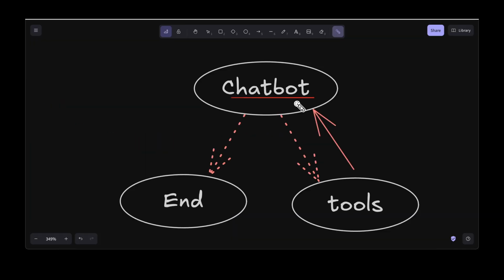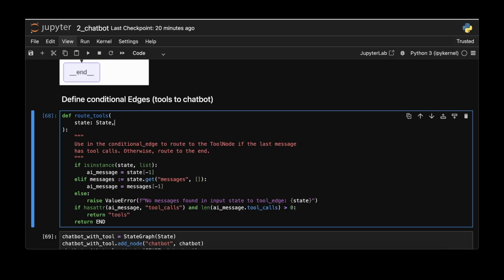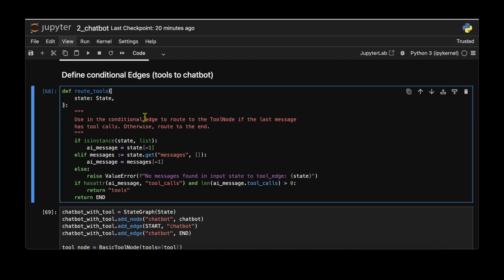So the chatbot should be basically able to decide to either go to the end node or go and make use of the tools in the tool node. And from the tool node, it needs to return back. It basically needs to decide to route in either one direction or the other direction. And so we need a routing tool to accomplish that. We need to define a routing tool.